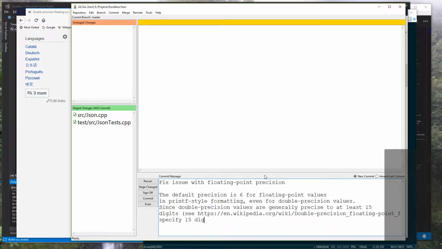Specify 15 digits of precision when formatting them.